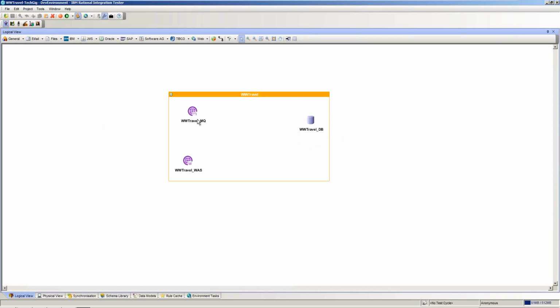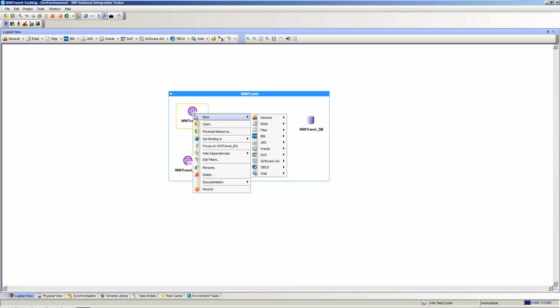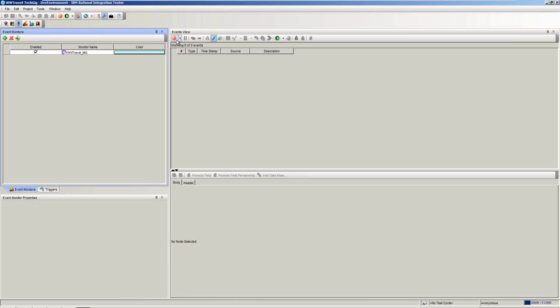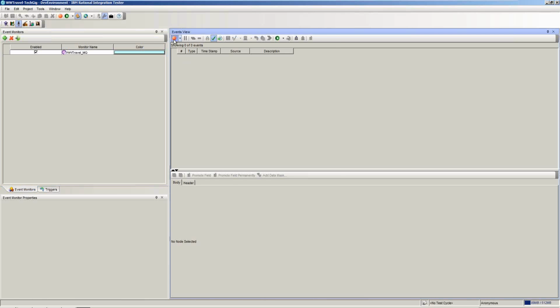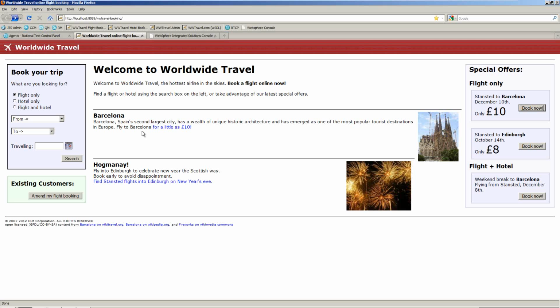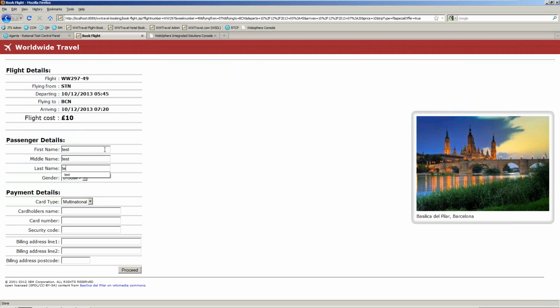I'm going to go back to my logical view, and what I'm going to do is start a record on the messaging queue. So I've started a record right now, and I'm going to perform actions on my system that a normal user would do. So let me just fill out some details for the passenger here who wants to book a flight from Stansted to Barcelona, for instance.